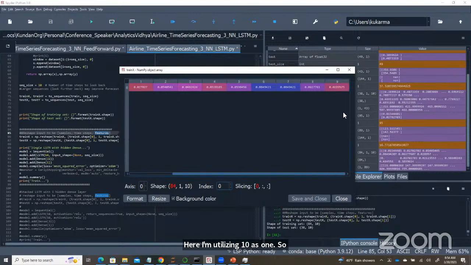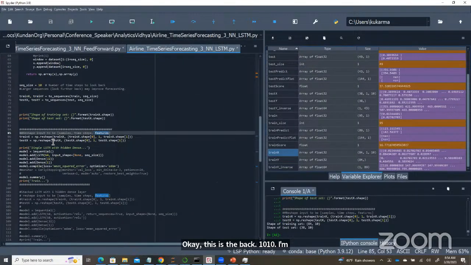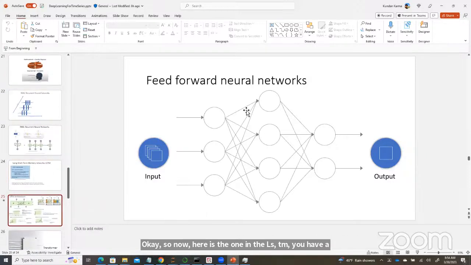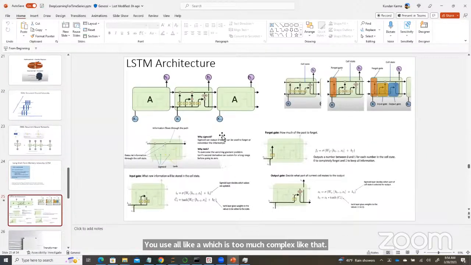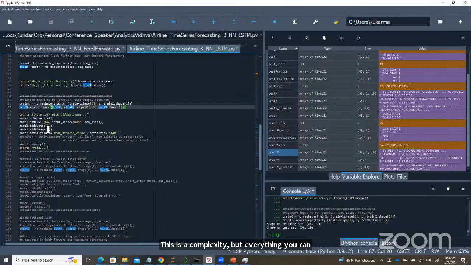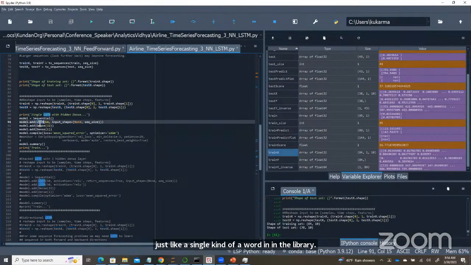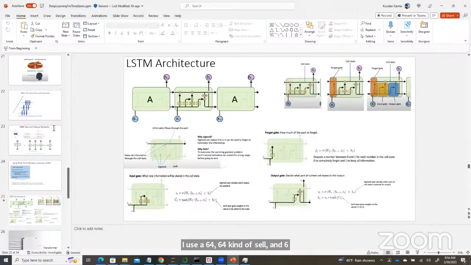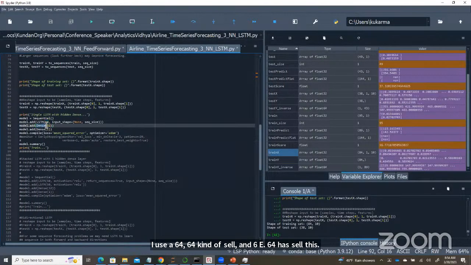Okay, I'm utilizing 10 and forecasting the 11th one. Now in the LSTM, you saw it is very complex, but everything you can achieve with a single word in the library. I just wrote LSTM as one layer, and this has everything. I use 64 cells, with all this complex logic inside. You just need to specify your network like that, LSTM, and then specify your input, which will be reshaped in this format as a requirement of LSTM.